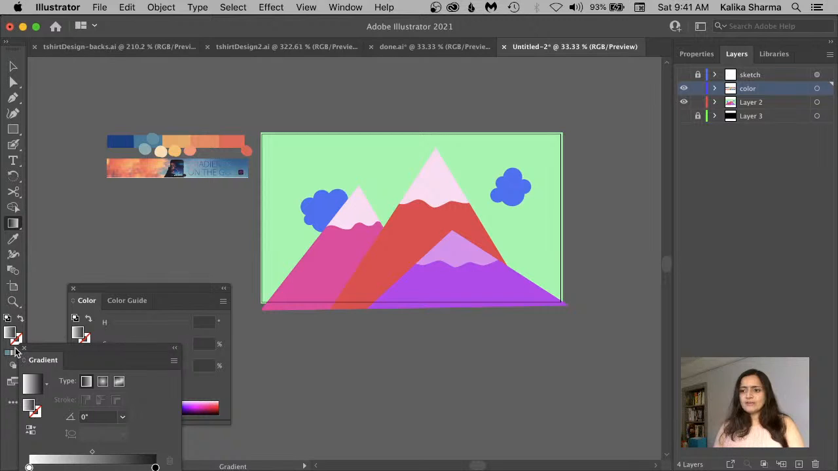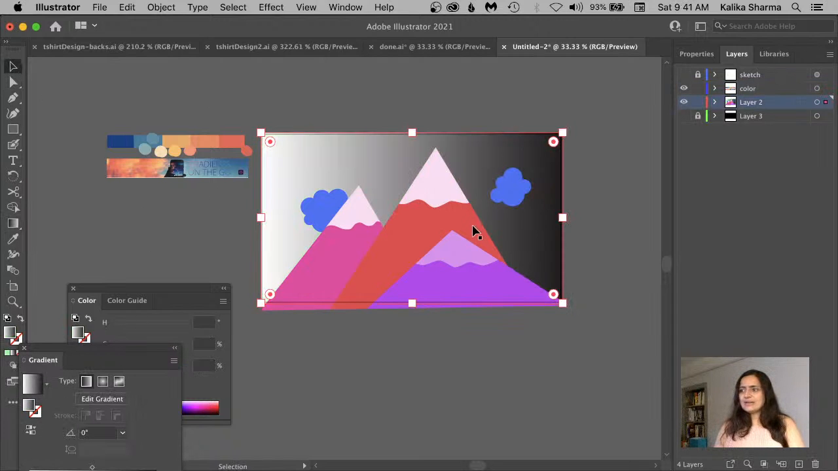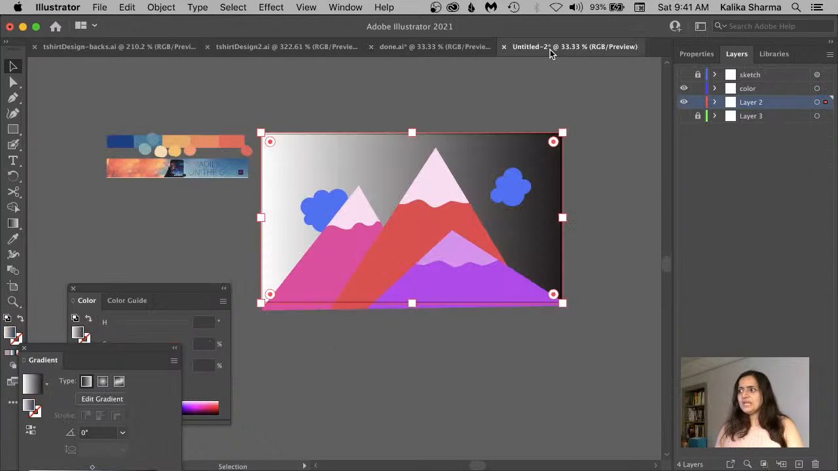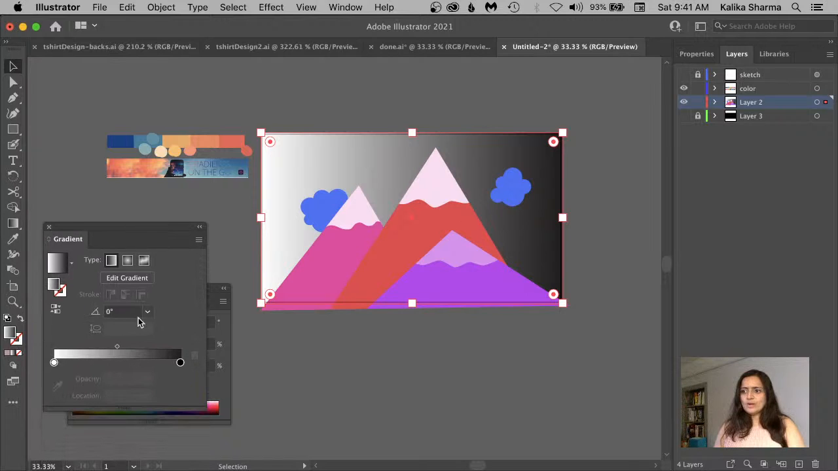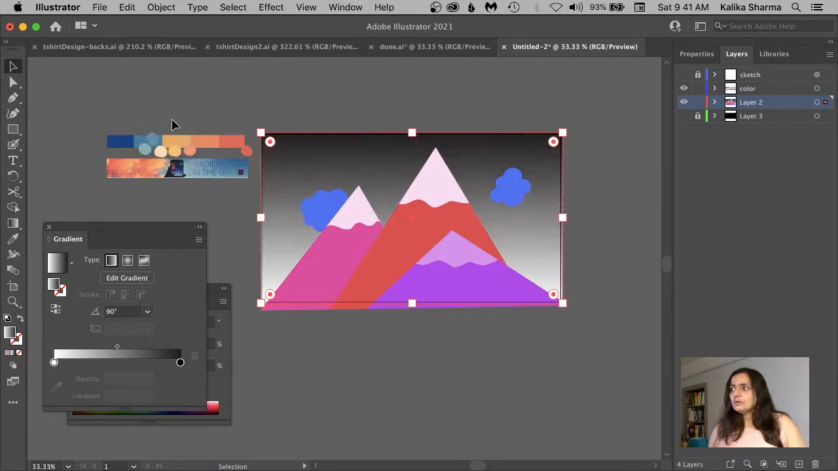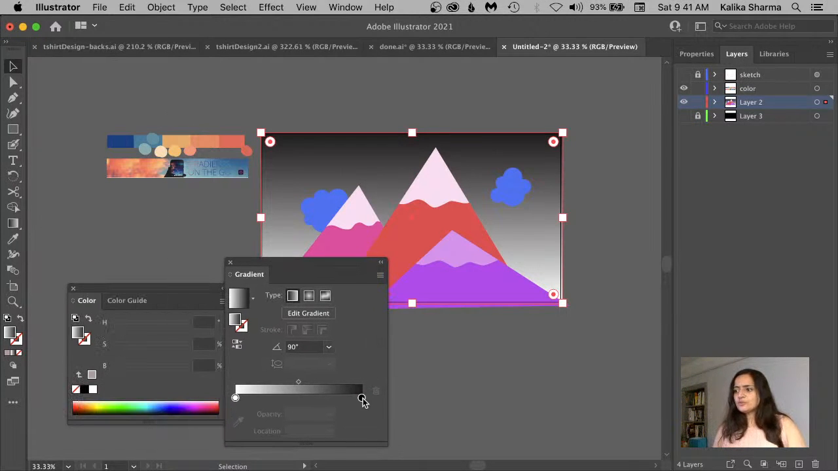Okay, there's the gradient. So it's not doing anything right now because that layer wasn't selected. So if I click the layer and then I go to gradient, notice how it changed it to a black to white gradient. Now we don't want that. We want it to be a dark coral at the top, and at the bottom we want it to be peach. So we want to rotate this first of all. In the gradient window, you have the option of rotating your gradient. So I'm going to do 90 degrees. Okay. And then you can change your colors pretty easily.